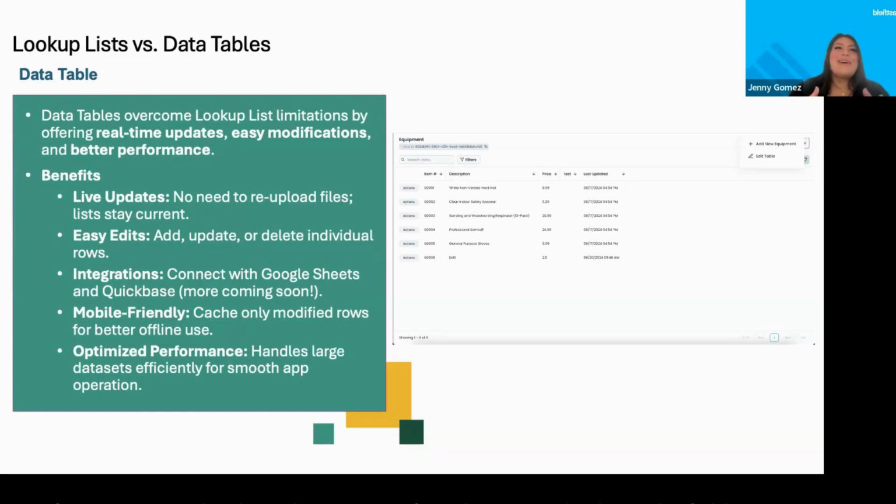And then the great thing about data tables is the integrations. So we do have direct integrations with Google Sheets and with Quickbase, and more coming soon as well. Another thing is that it is mobile friendly.